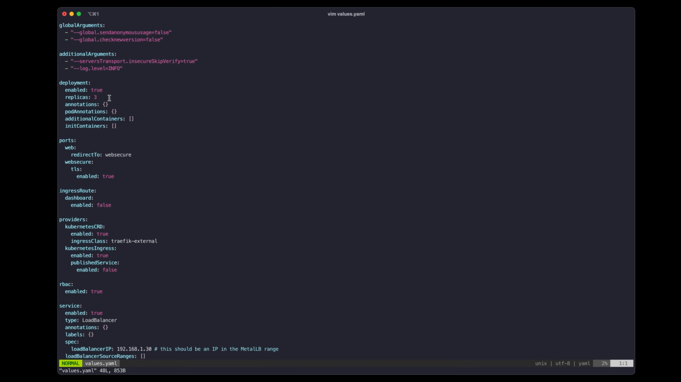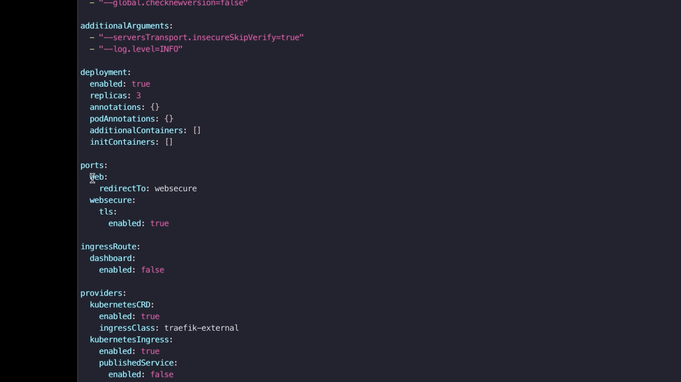But in my example, I'm just going to go ahead and leave that set to true. I'm also increasing the number of replicas, and I'm also going to go ahead and redirect any traffic that comes into port 80 over to TLS.